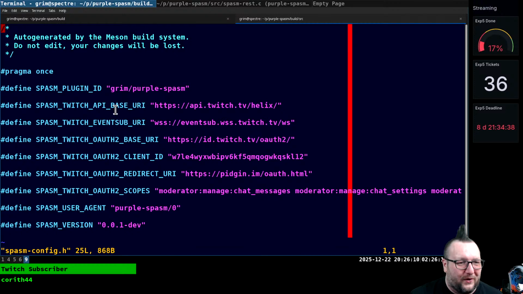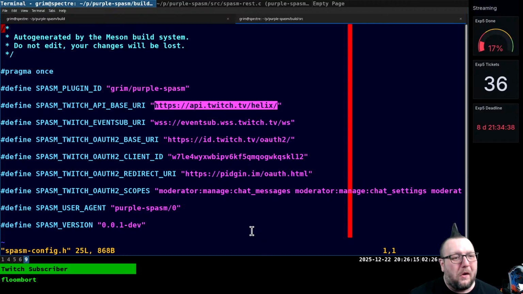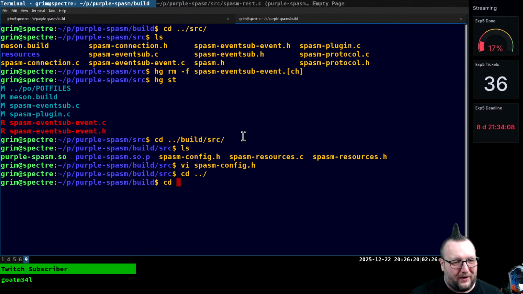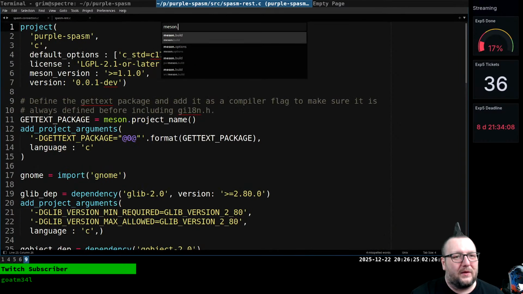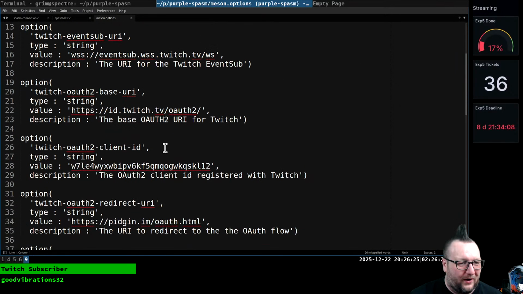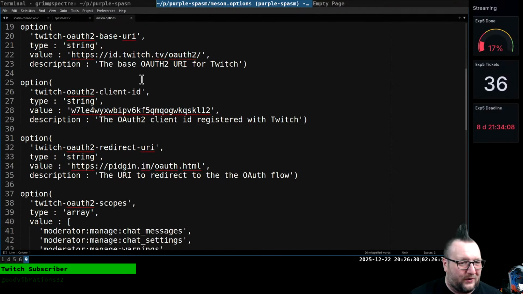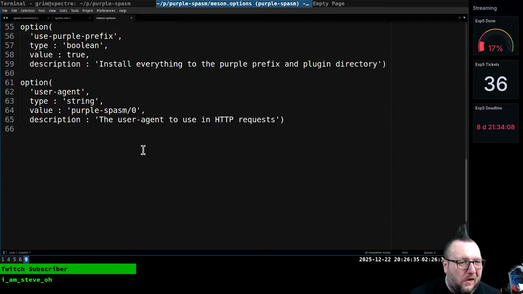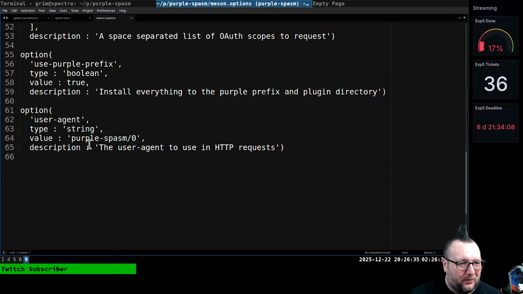So these are build options. Even the plugin ID I made a build option. The Twitch API base URL, boom, build option. The EventSub URI, build option. I mean, that's just the config file for it. Plugin ID, API base URL, EventSub URI, OAuth 2 base URI, OAuth 2 client ID, redirect URI, your scopes, whether or not to use the purple prefix, and the user agent to use. So if you want to change the user agent, this is where you change it.